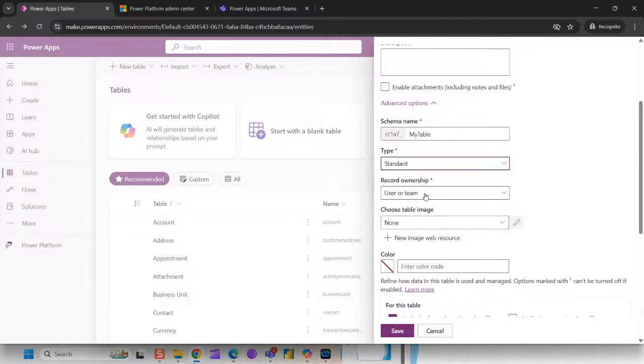Now here is the record ownership: user or team, or organization. User or team means that a particular user or a particular team needs to access this table. The organization option is if you want to share this table with the entire organization, meaning all the users of the organization. So this is again based on that. Then the table image, we don't need that.